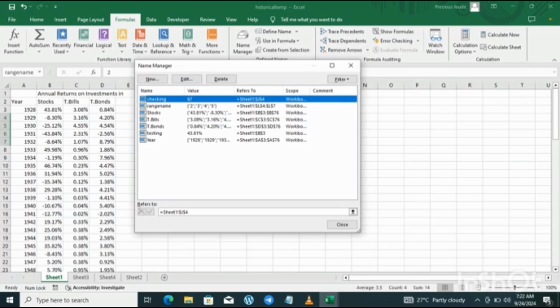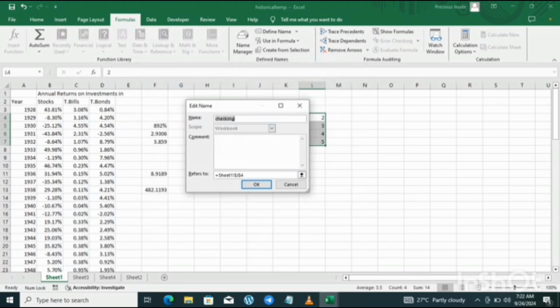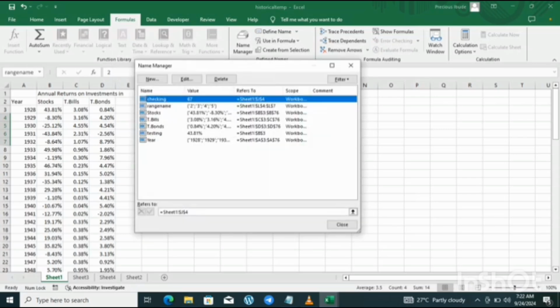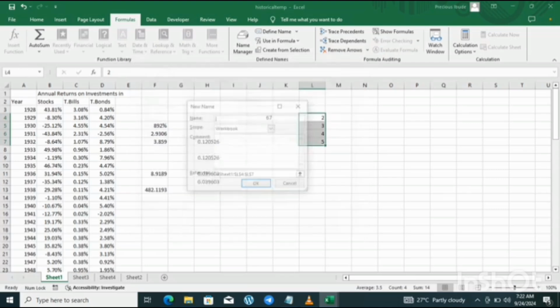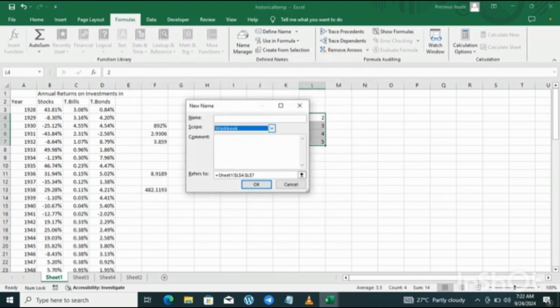Meaning I want it to only be limited to a particular worksheet. What you have to do is click on the range name you want to edit, then click on edit. You cannot change it here, but if you want to create a worksheet scope range name, you come to new. See where the scope is.